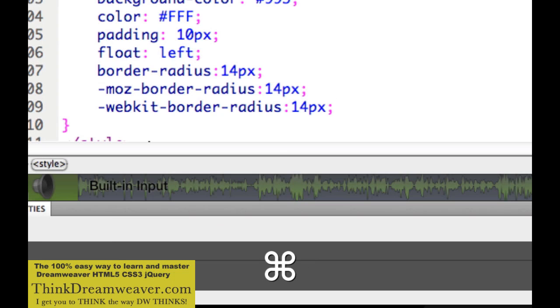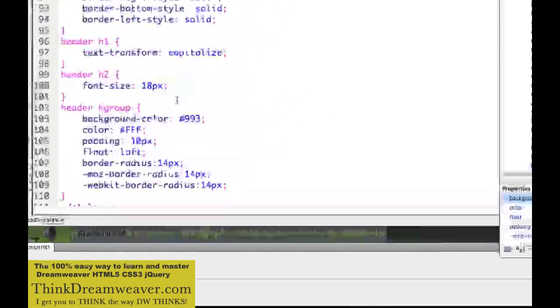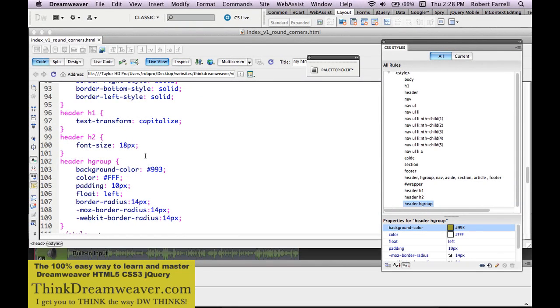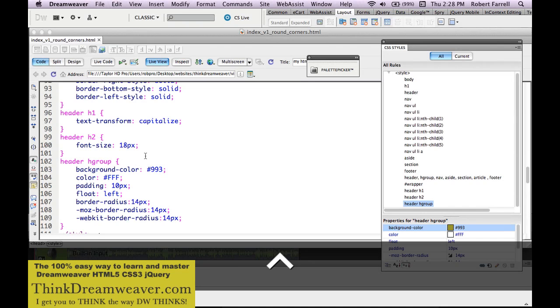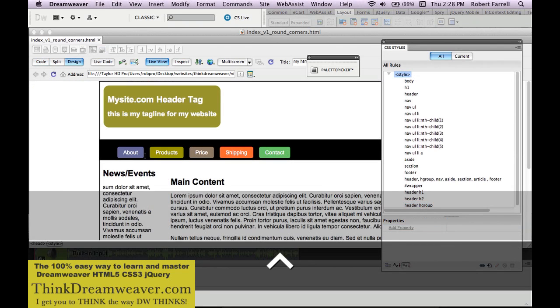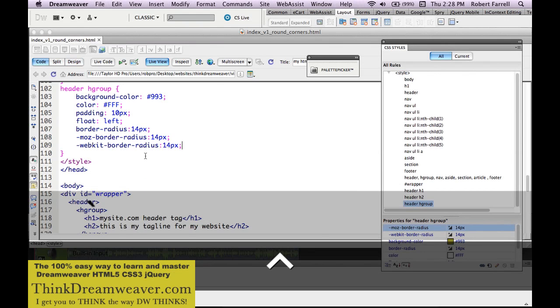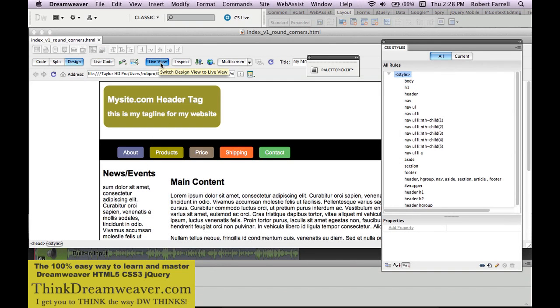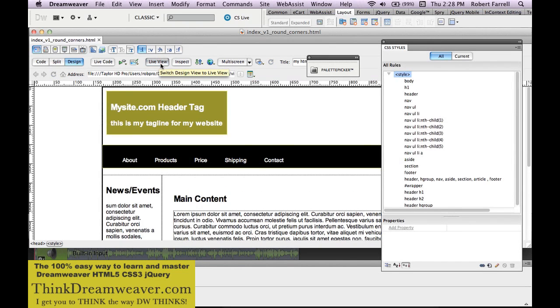Now a little shortcut here too: Control tilde. The tilde symbol is the one to the left of the one key. So if you press Control tilde, it will toggle between screen view, design view, and code view. Design view, code view, Control tilde. Okay, this is a live view, so I can basically take this off.